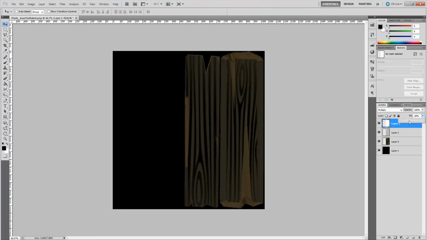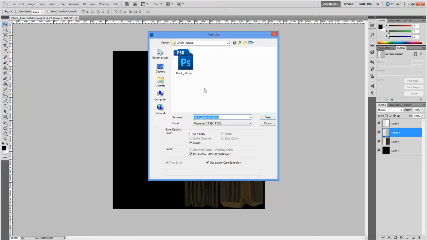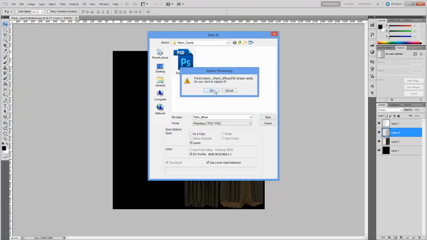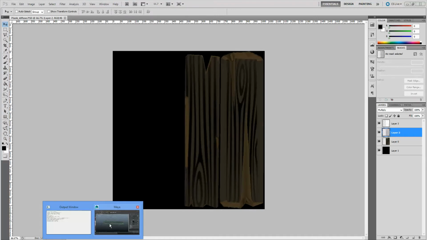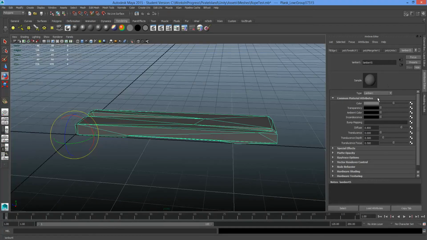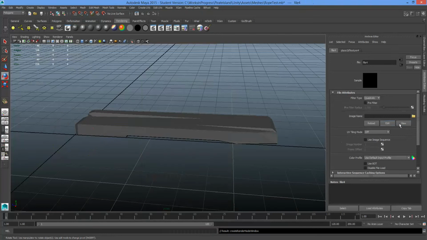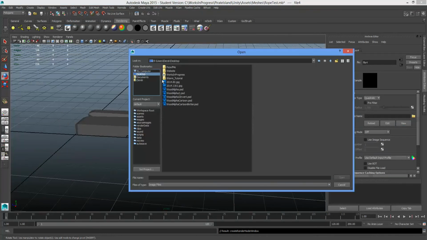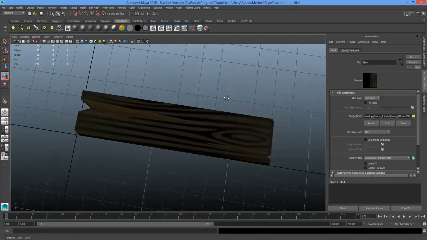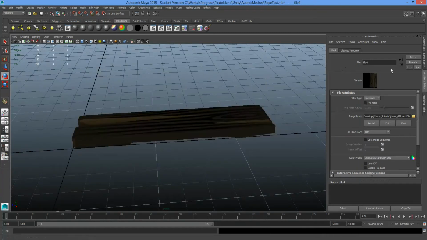Another thing that you could do is raise the opacity of things. Okay, so I'm going to save this out. Save as blank diffuse. Okay. I'm going to hop back into Maya. I already have a material set up, so I'm just going to say color, file. Diffuse. So I now have all that information there.